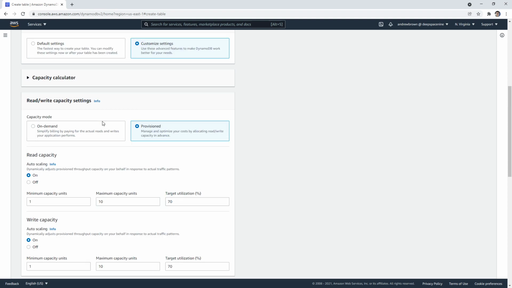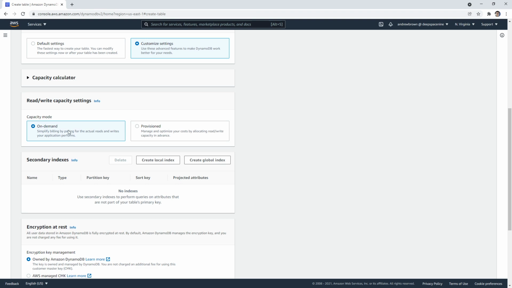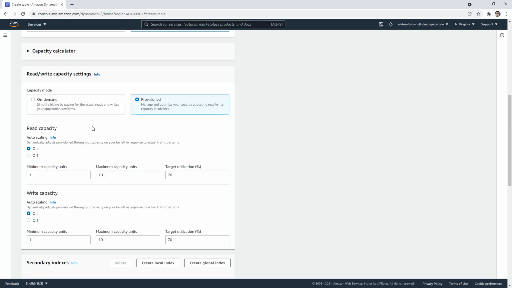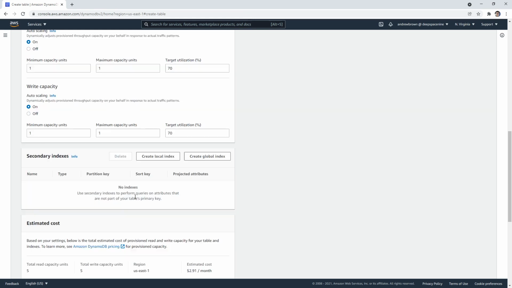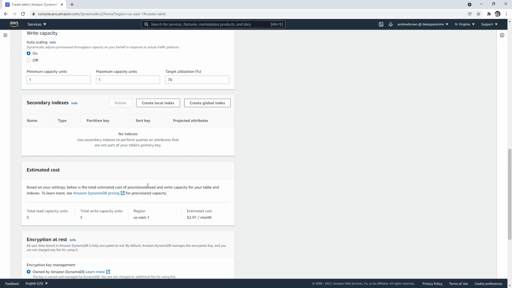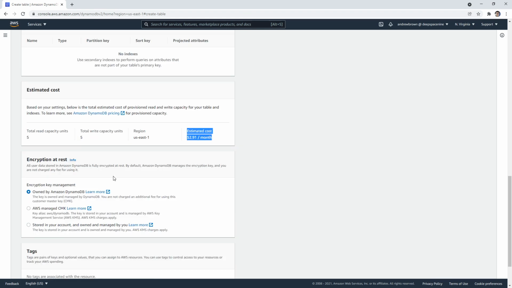So I'm going to just expand that to see what I'm looking at. We have two options here: on demand, so simplify billing by paying the actual reads and writes you use, or provisioned, which is where you get a guarantee of performance. So if you want to be able to do, whatever it is, 1,000, I don't know what it goes up to, but like 1,000 read writes per second, then that's what you're paying for, okay? You're paying for having a guarantee of that capacity, okay? I'm not going to create any secondary indexes, but that's just like another way to look at data. Notice down below that we have a cost of $2.91.